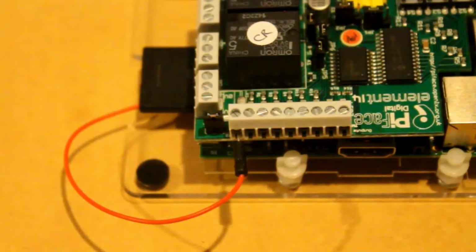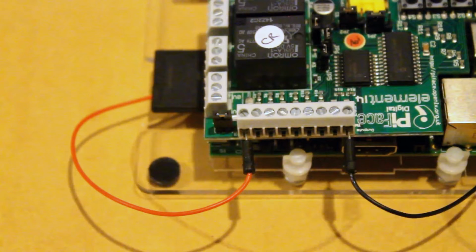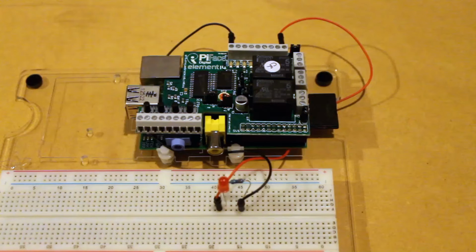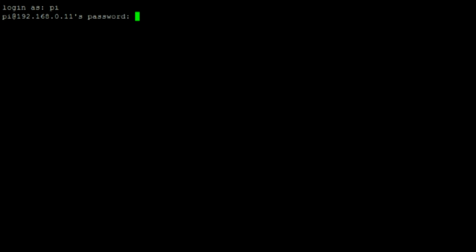We can then connect the jump wire from the positive side of the LED to the board's 5V supply, and the remaining jump wire to the first output pin. This is what our setup should look like so far. We can then log into our Raspberry Pi.